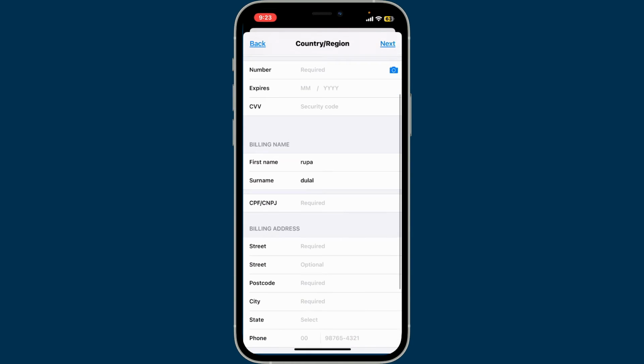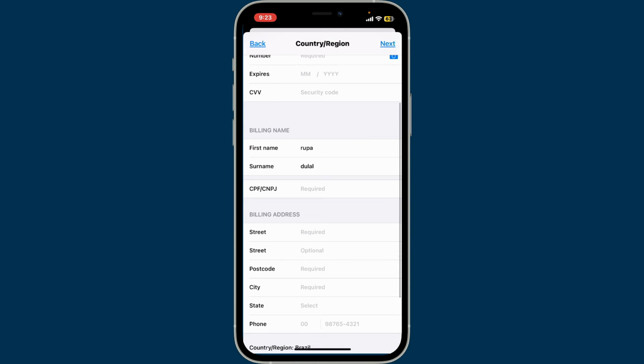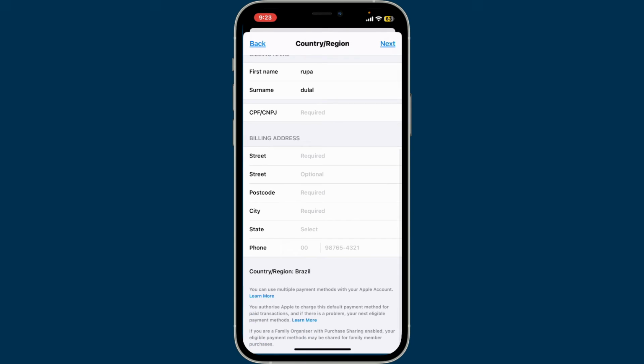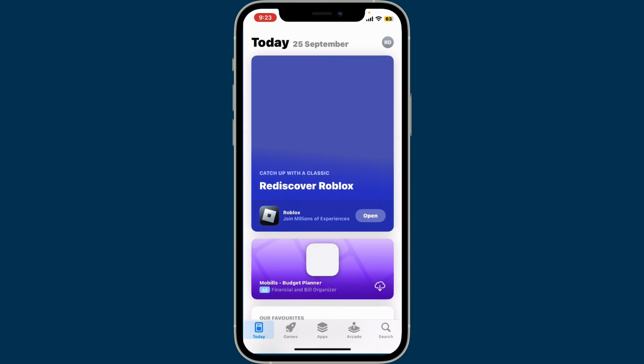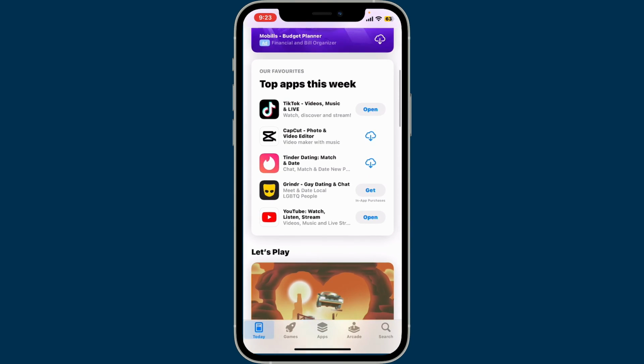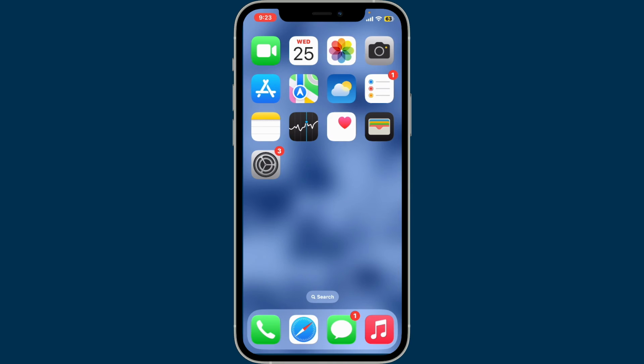Right after you enter all of the payment information, billing name and billing addresses in the text boxes, click the Next button at the top right corner in order to change your location on iOS 18. And right after you are done, you will be changing your location or your region right away. So that is how it's easily done.